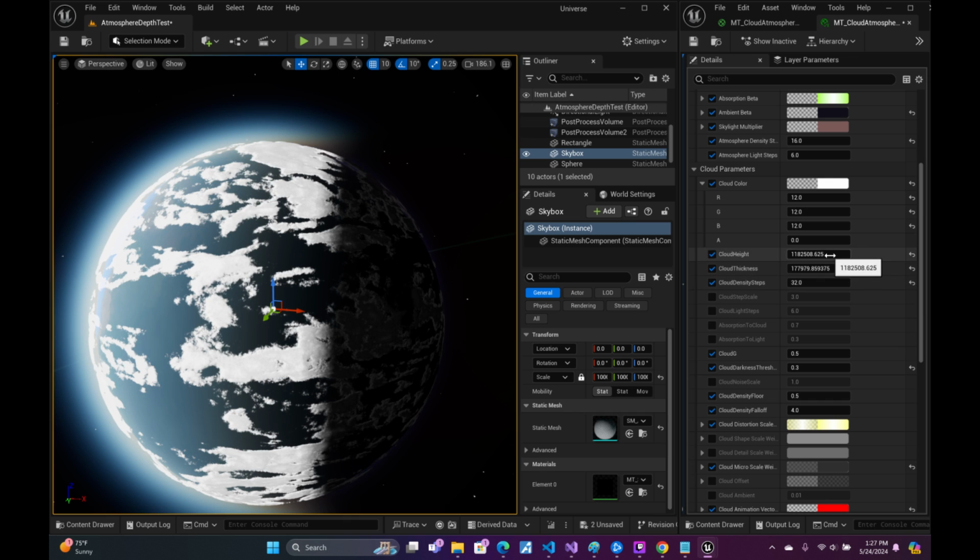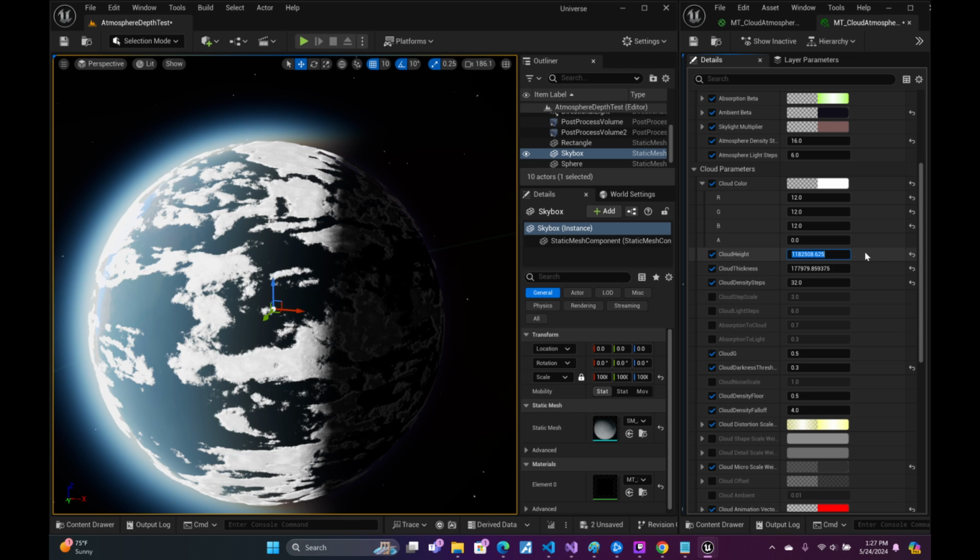Cloud height. Okay, this is the height off the planet that our cloud layer starts. So let's actually copy this value before I start messing with it because I like kind of where it's at.